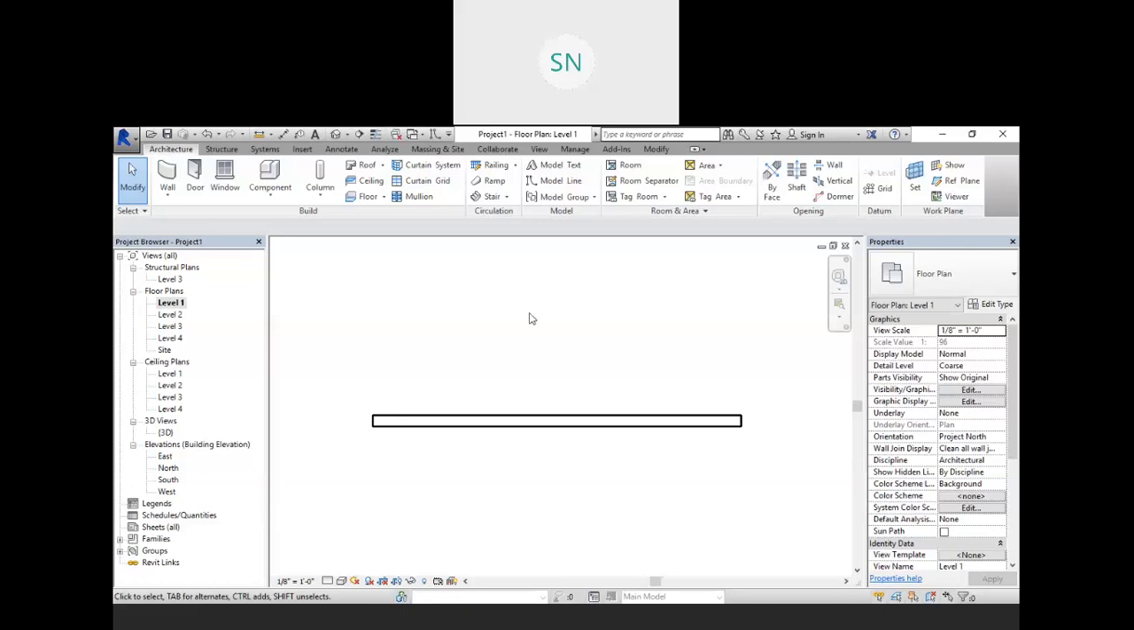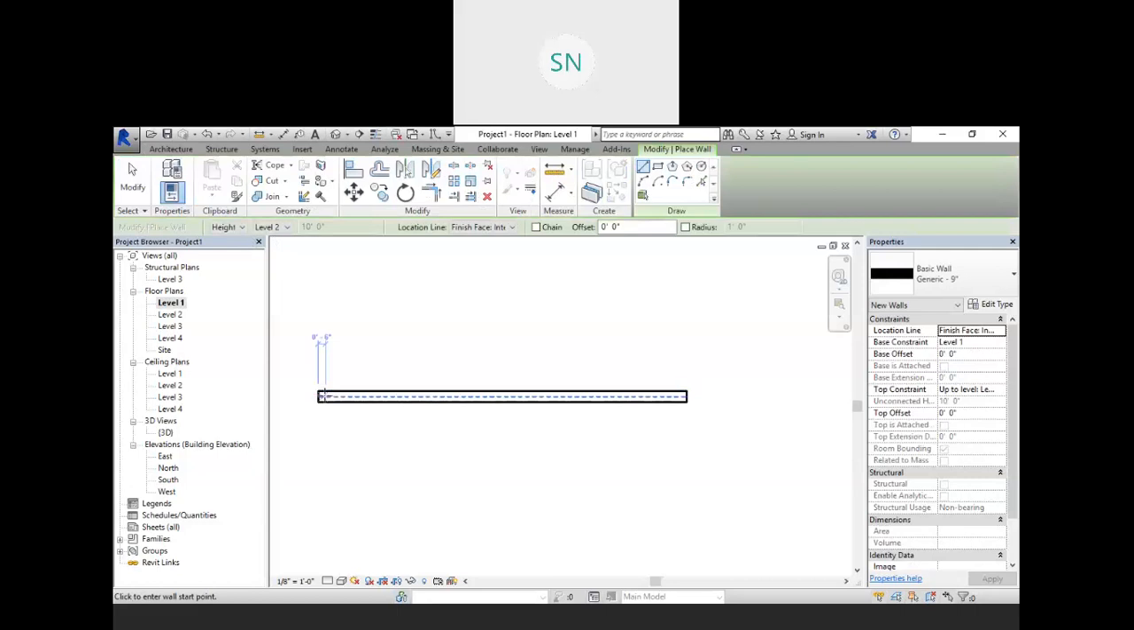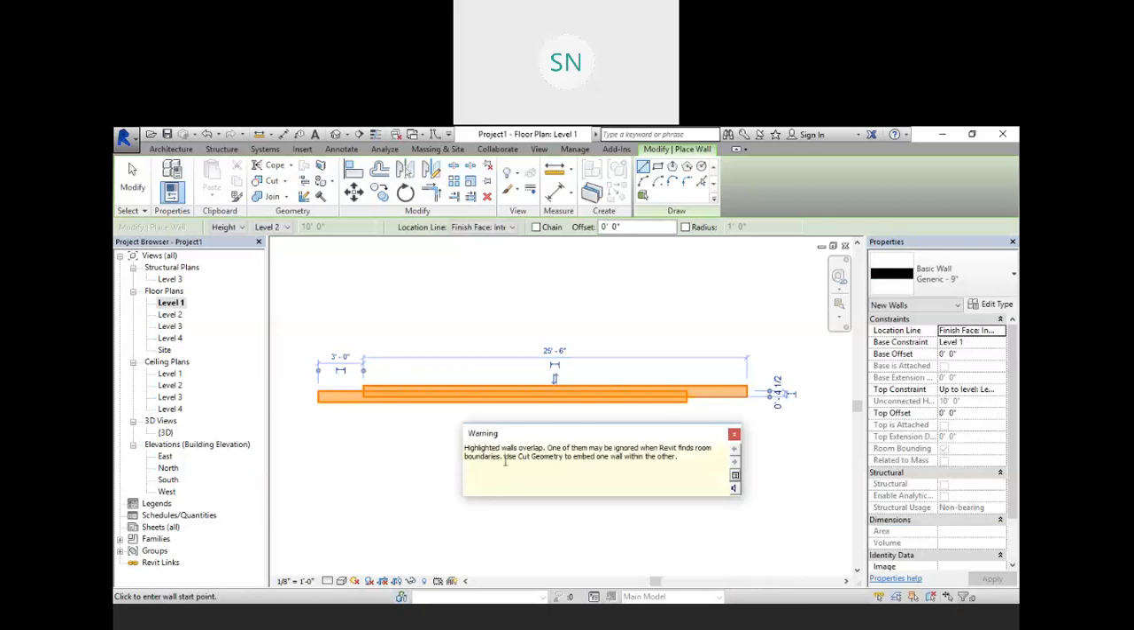Can we merge two walls in same place? No, it is going to create an error. See, for example, I am creating one more wall over here. See, this type of warning you will get, that highlighted walls are overlapping.